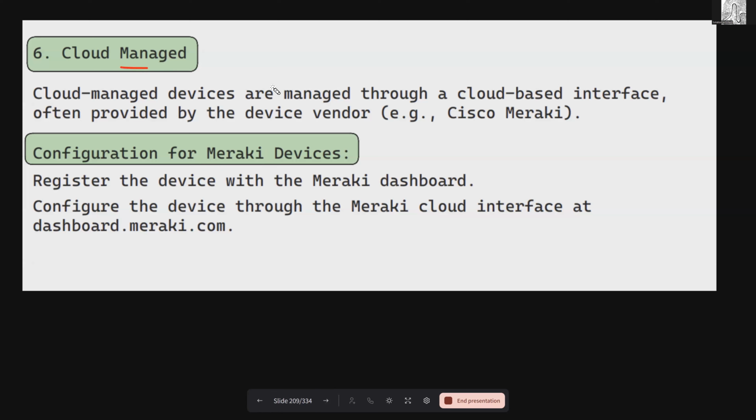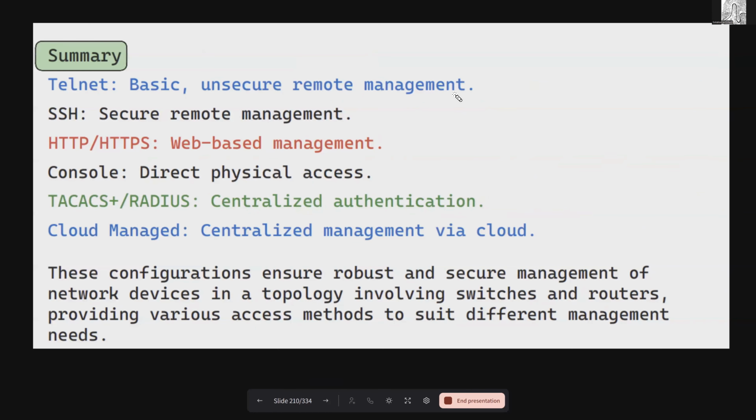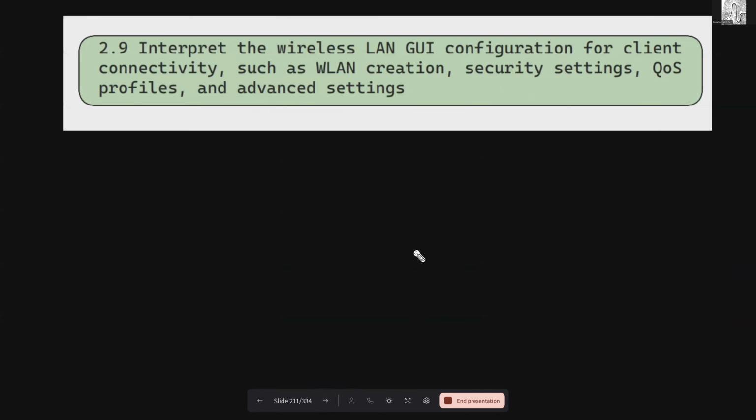All right, then we have cloud managed. It's nothing but a cloud portal. You can log into that cloud portal, and from there you can manage the devices, for example dashboard.meraki.com or Cisco DNA, and manage the devices from there. It's easy and straightforward. And then the summary: Telnet, SSH, HTTP. We have done the lab as well, and we have checked all those features so far.